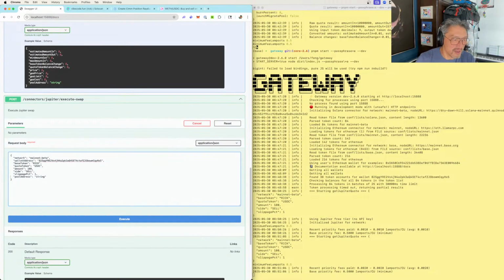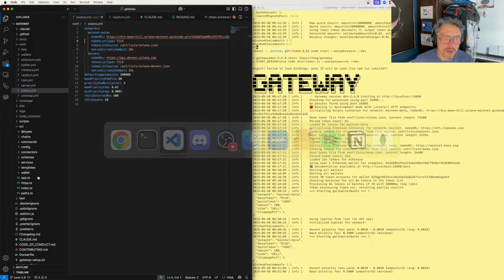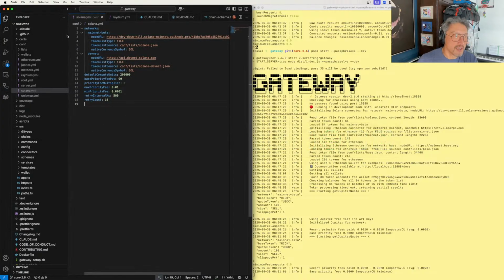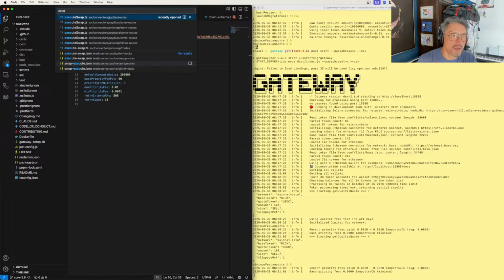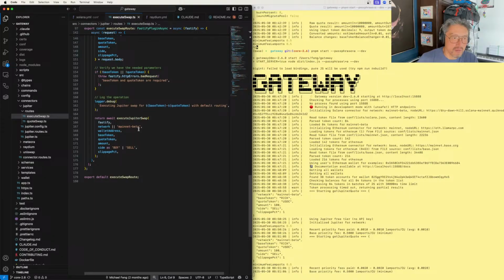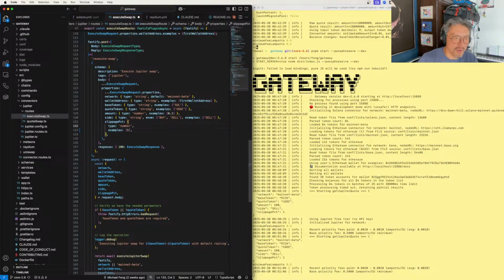One thing I do need to do is get rid of this pool address string here. Actually, I'm going to change that, because we don't want to do a pool address here. So let me change that in the code. Execute swap in Jupiter. I don't know why we have this description here. I think this makes it a little simpler.